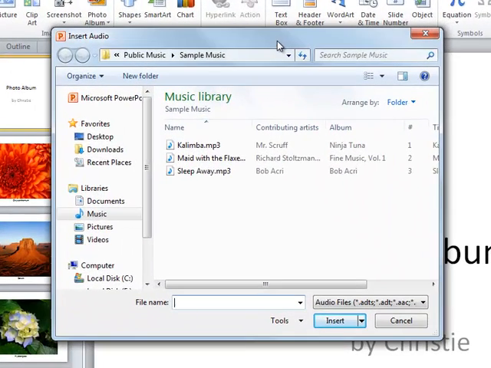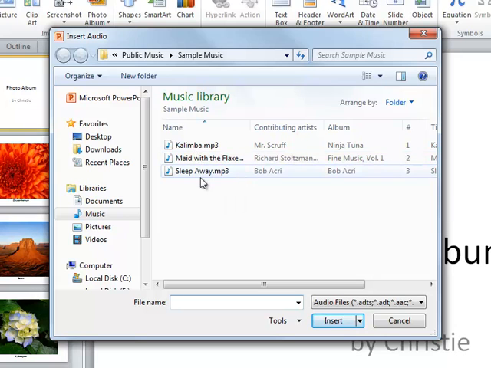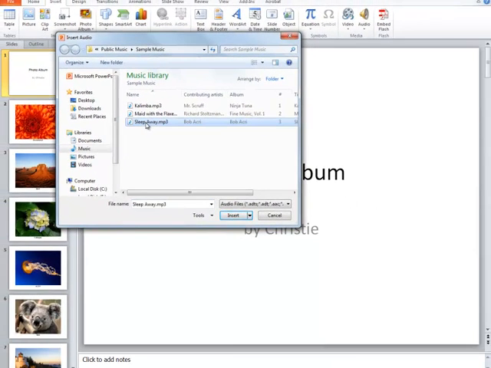My computer has taken me directly to my music library where there are 3 music clips that are pre-installed with my Windows 7. Now to choose different pictures and different sound, you would simply navigate in these dialog boxes, these File Explorer boxes, to the files where you have these items saved. I'm going to choose the Sleepaway MP3 and choose Insert.